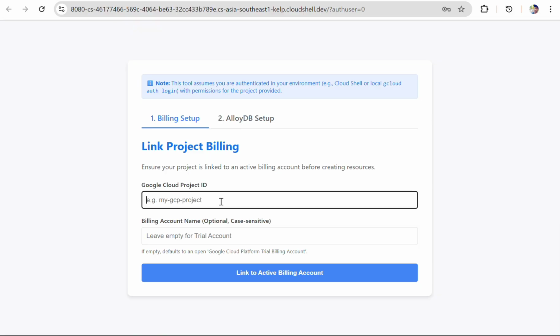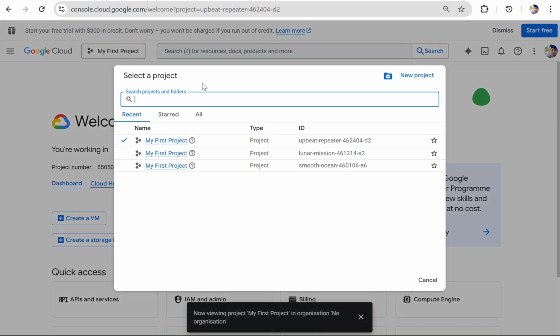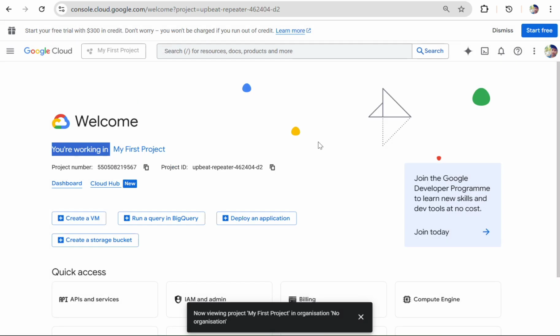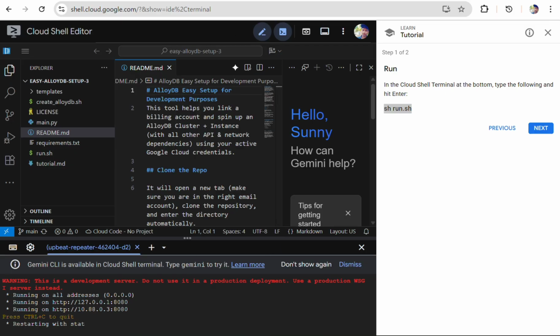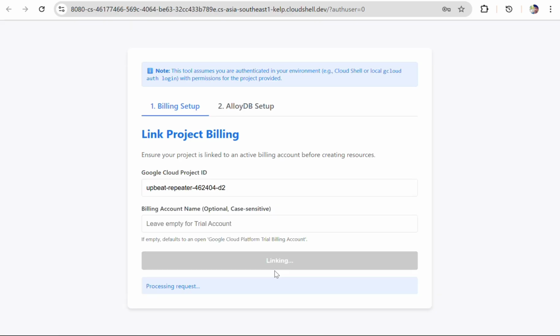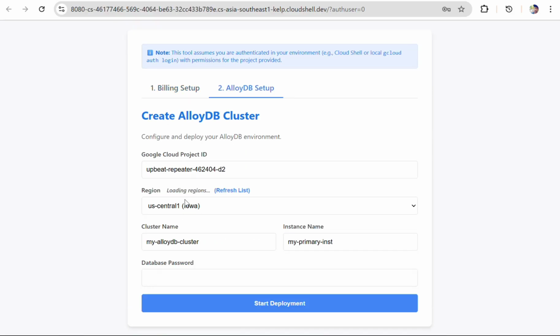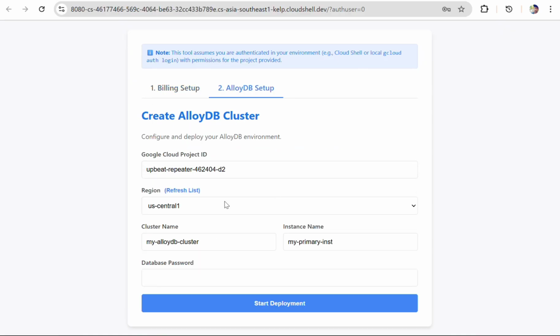Billing setup and AlloyDB setup. First, billing setup, Google Cloud. Open your project in Google Cloud Console. Beside the project ID, I will show again. Copy this ID. Now paste it in the Google Cloud project ID field and click on link billing. It will take some time. After that you will receive a message that the project was successfully linked.